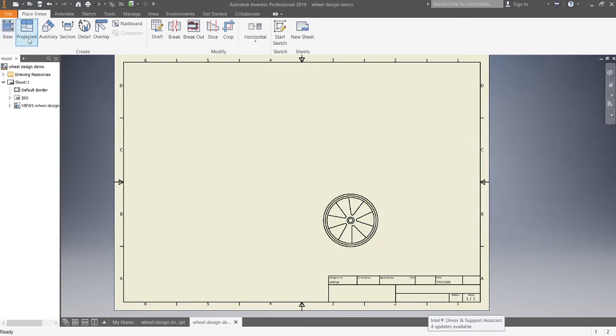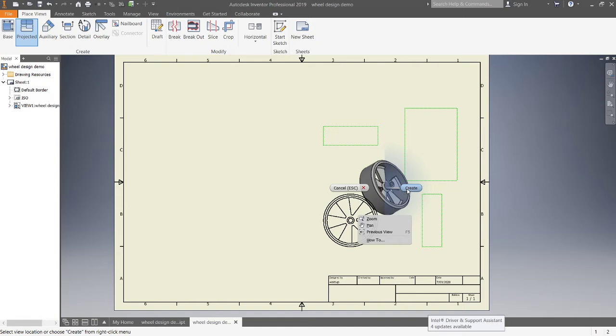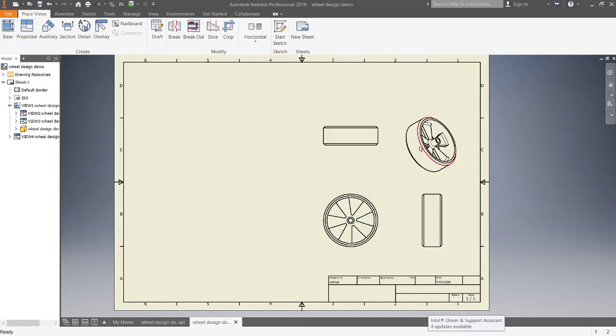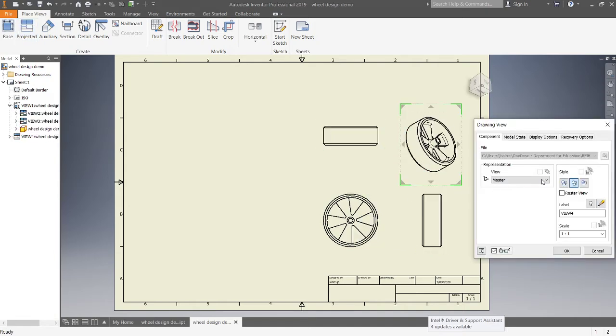Alright. Now, go project. And what project is you're going to project from here. You're going to put 1 to the right, and then 1 above, and then 1 up in this corner here. Alright, so go right click and then create. Now, you can double click on this one, and you can give that a shaded edge.